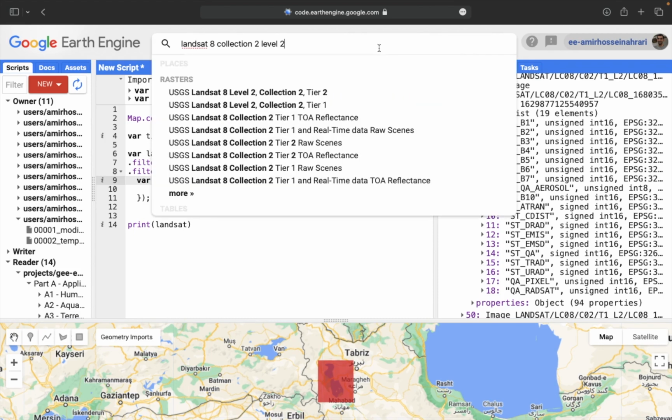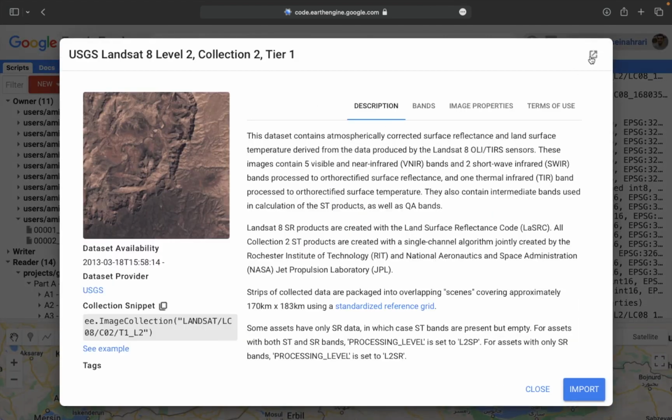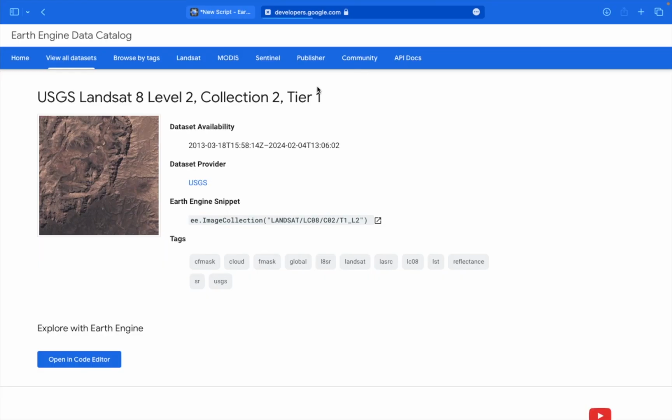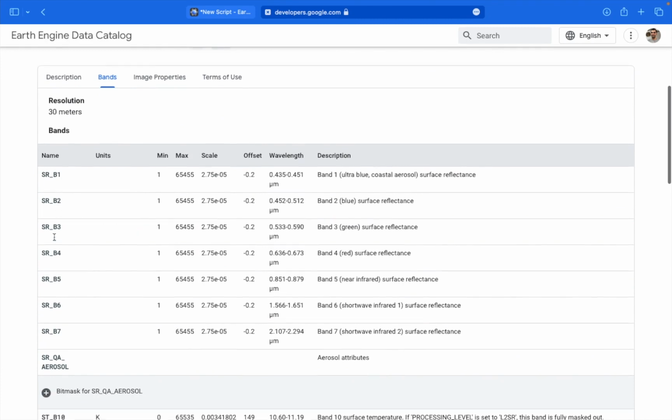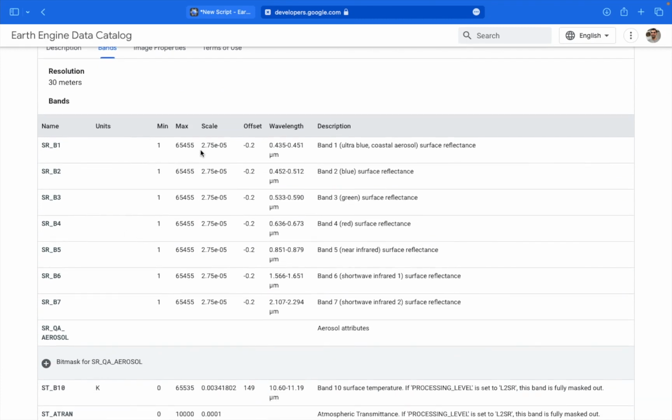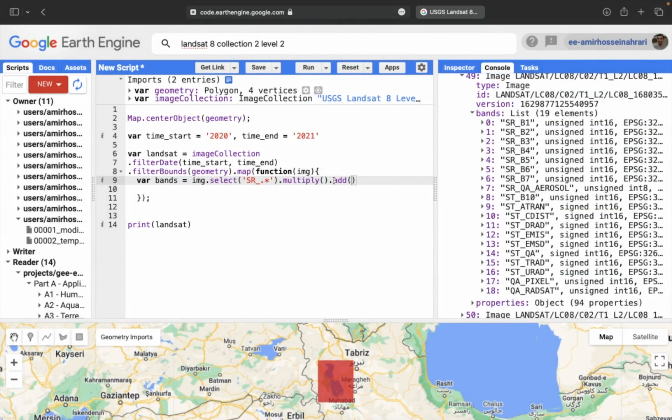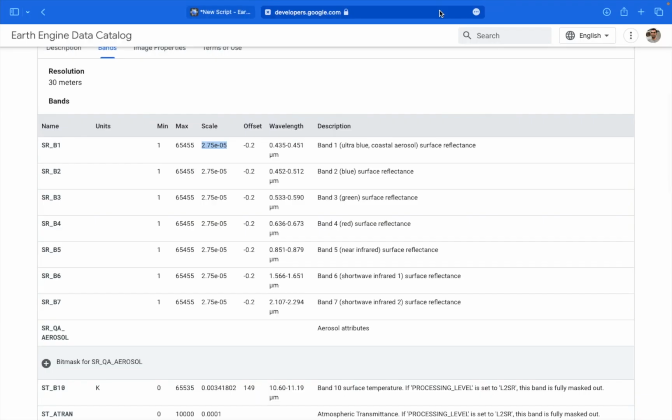What are the scale and offset? If you go to the data descriptions in the Google Earth Engine data catalog, there are descriptions, and also in the bands you can see all of the bands listed here, and also here we have a scale and offset that we need to multiply each image by its own scale and add its own offset. Just copy the scale value to the code and multiply by the scale, and the offset value was minus 0.2.